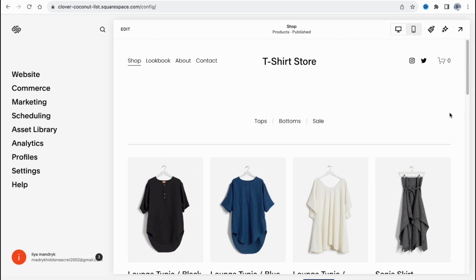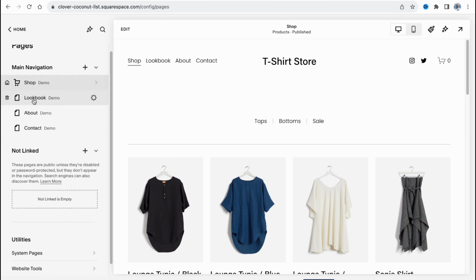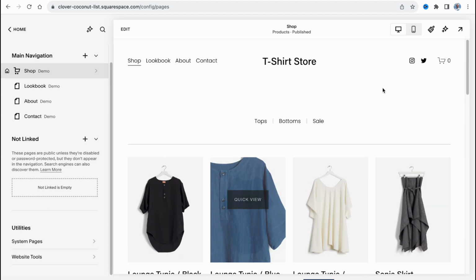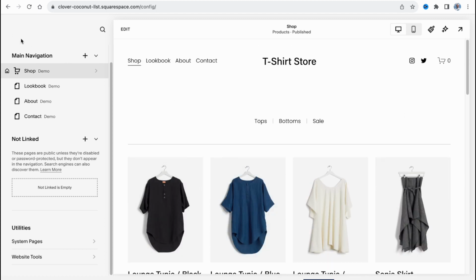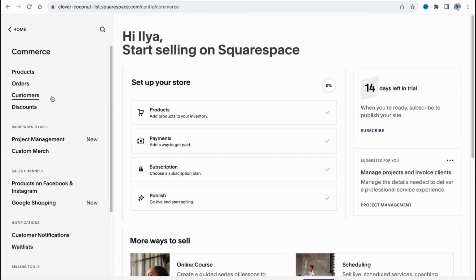So here we are. On the left side we have the menu for our website. To manage it, we have website stuff where we can manage pages and do some other things. On the right side we have this editor where we can see how it looks right now. In the commerce area we can easily interact with our products, orders, and customers, and also manage discounts and so on.